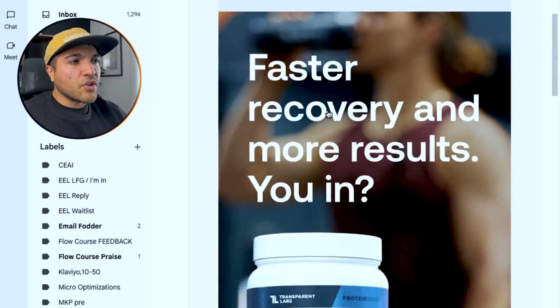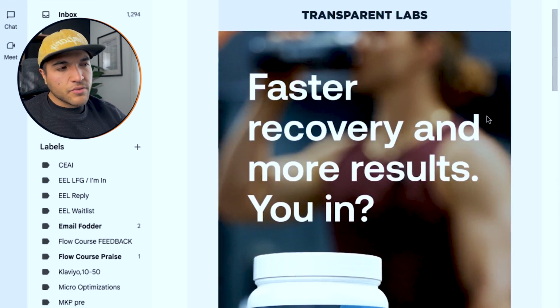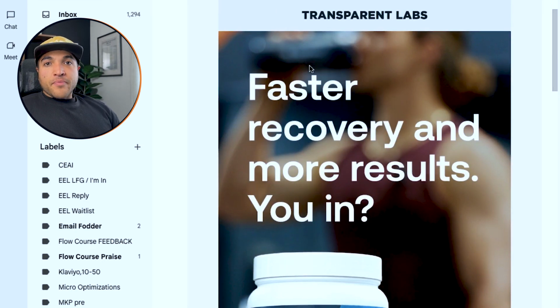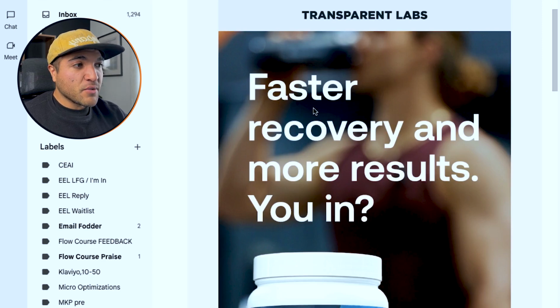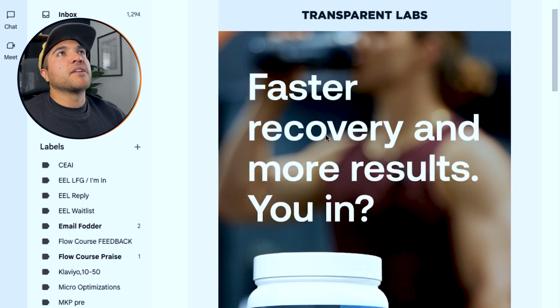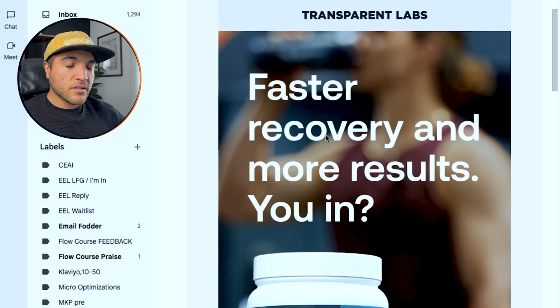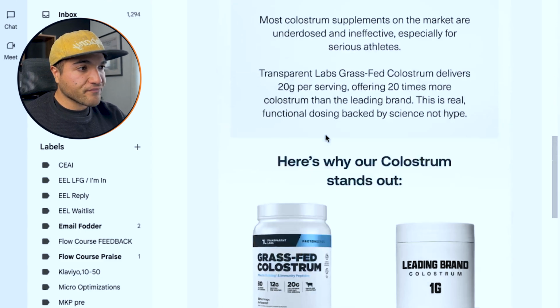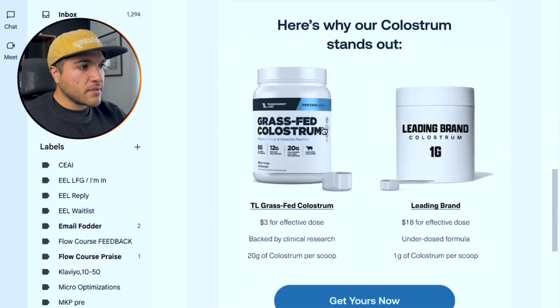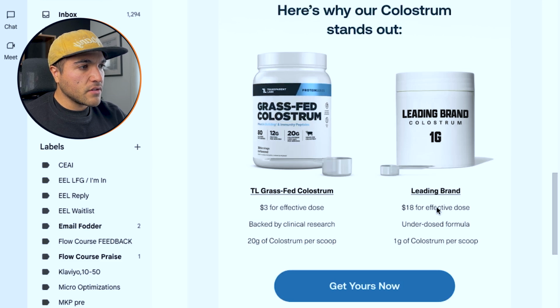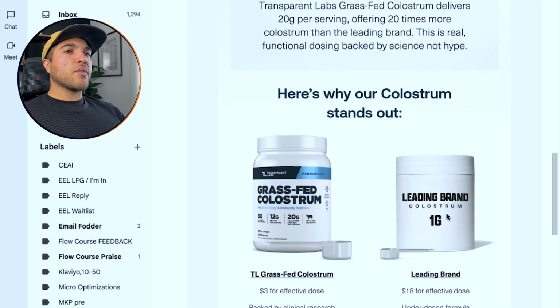Same here, faster recovery and more results. What is results, right? Is it dick enlargement? I don't know. Is it hair growth? I mean, it's implied, of course, but if we can make it more tangible, then it's going to resonate more, get their attention, create interest, desire. We can get them to take action. It's not doing much. And then they have this comparison between theirs and others. Colostrum, backed by clinical research, versus underperforming.